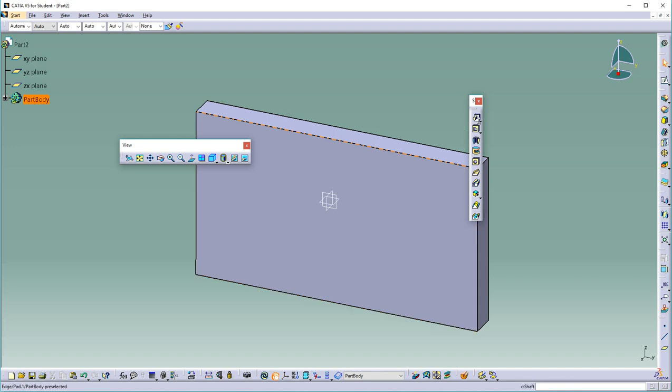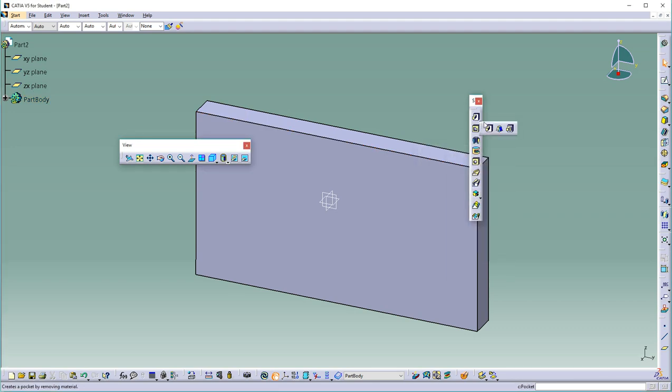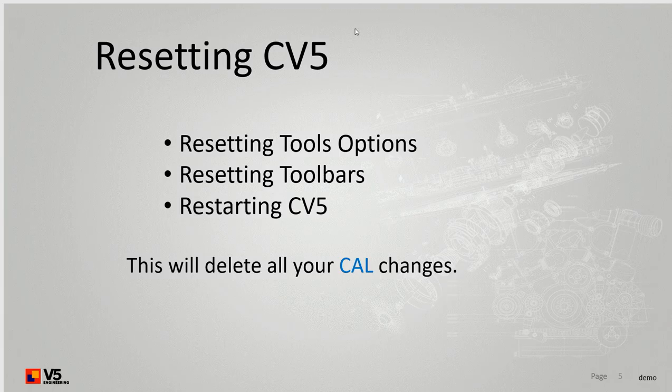Now, when I select the pad icon, I can make pads. But if I select one of these other icons, like a multi-pad, now multi-pad is the icon that's displayed here. And even if I reset my toolbars, this will not reset. So each one of these areas has specific things that it resets. Let's look first at resetting the tools options.